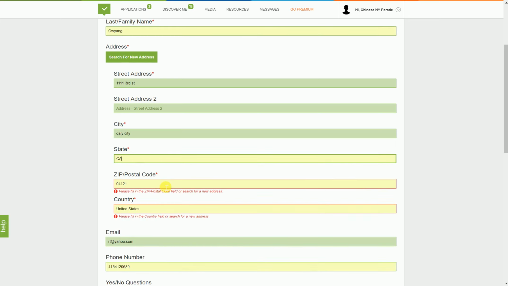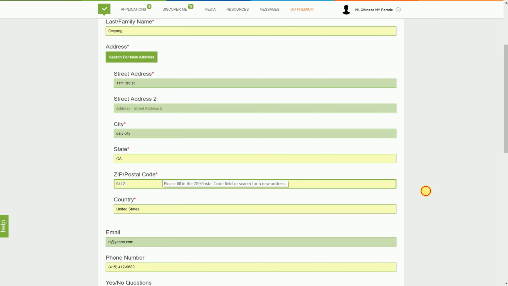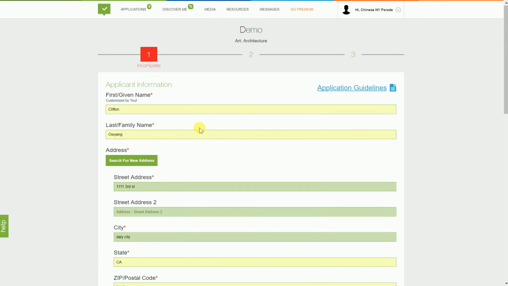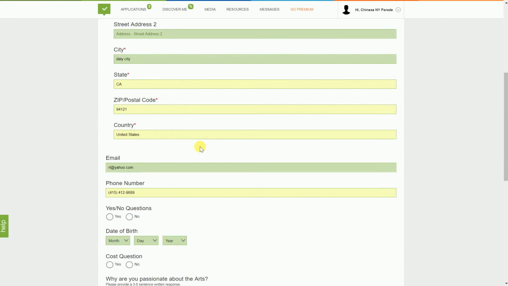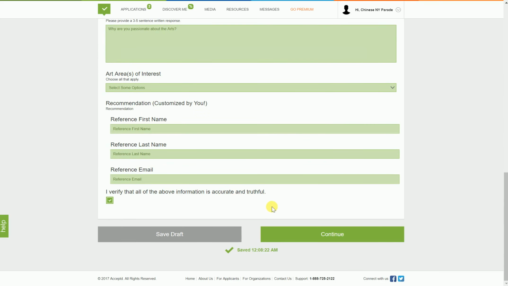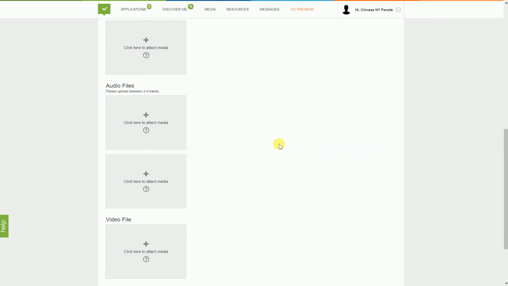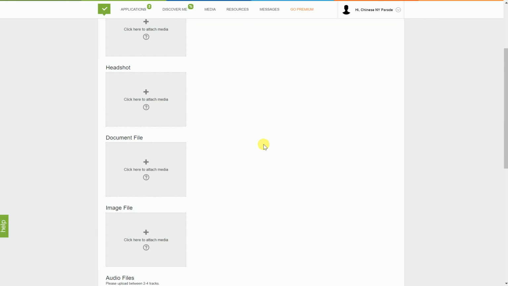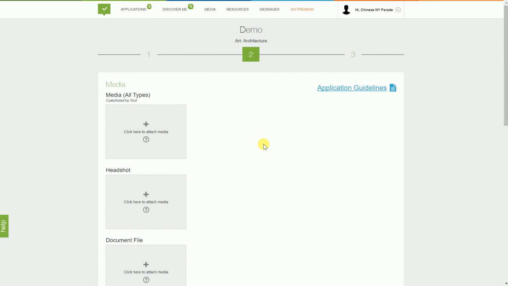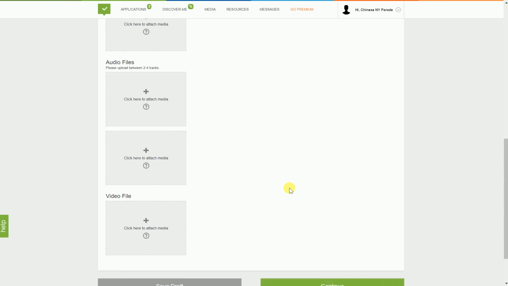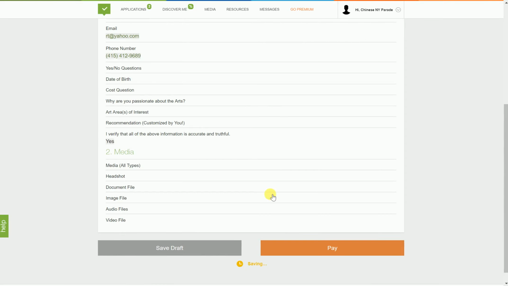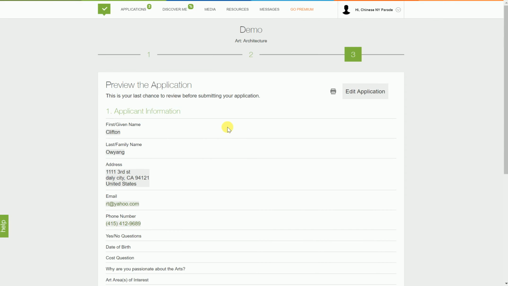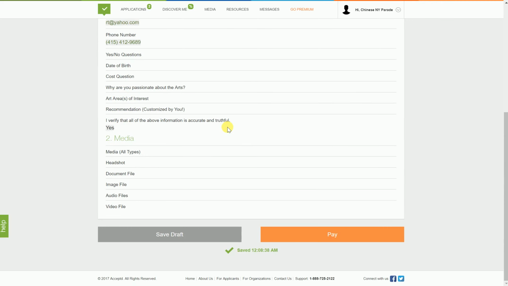And then whatever zip code it is, and as you can see, once everything is filled out, it's green, good to go, and then click continue. Again, make sure you review the second phase of the application. You can continue again, and then from here you preview your application, make sure that all information is correct, and then you go to pay.